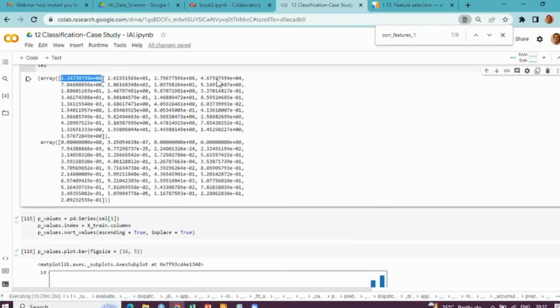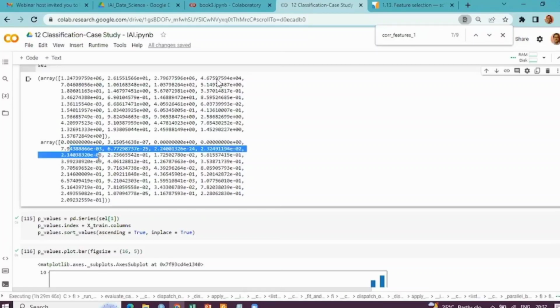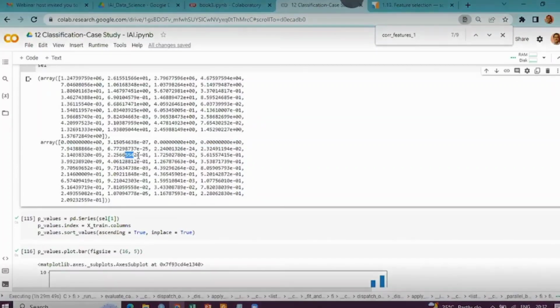The p-value is almost 0. P-value is less than 0.05. This is also less than 0.05. It is 0.02. This one is less than 0.05, but this one is not. It is 0.22, which is greater than 0.05. This is less than 0.05.